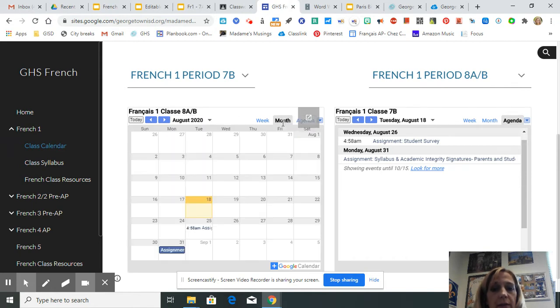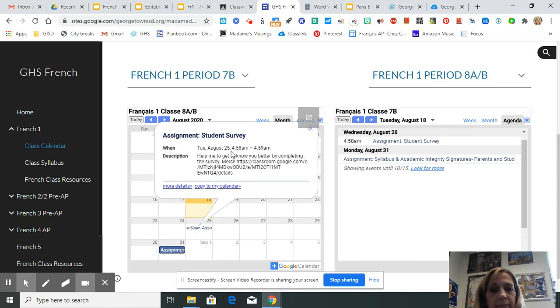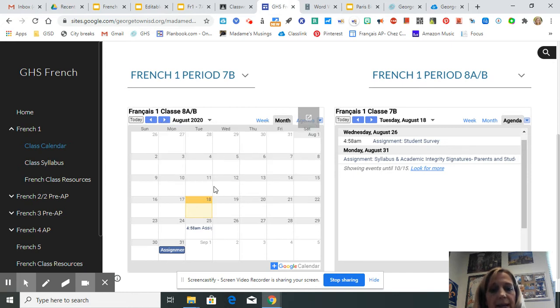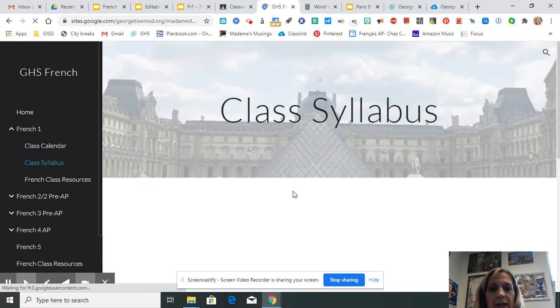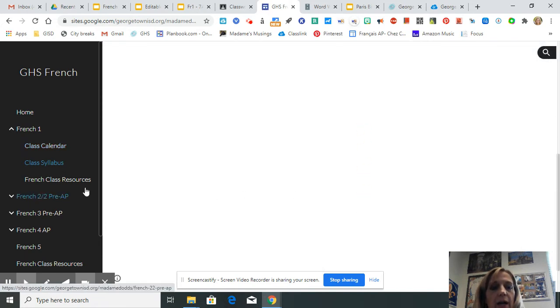So if you see here, and I don't know why this time says 4:58 a.m., I think it has something to do with the settings, but this is that survey that I showed you, and it's showing up on the calendar. So if you forget where the syllabus is, you can access the syllabus here.